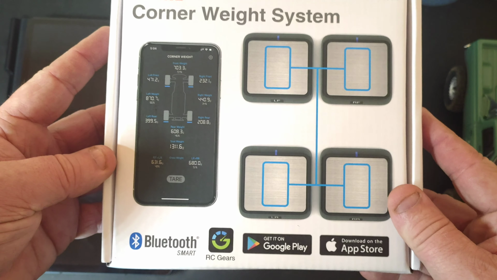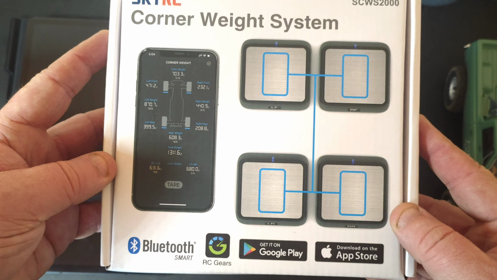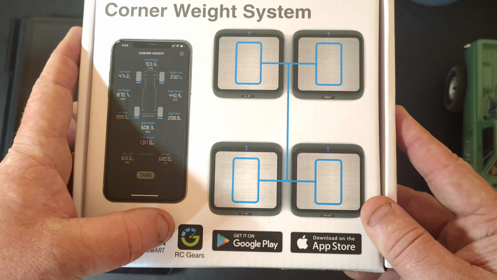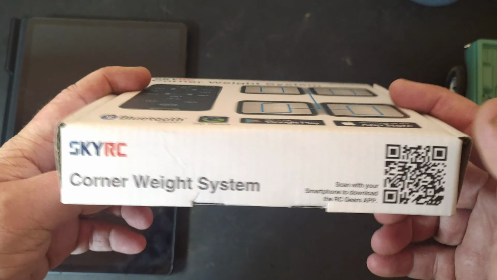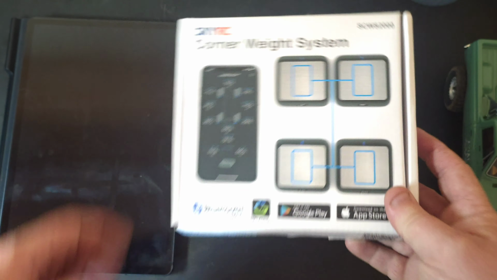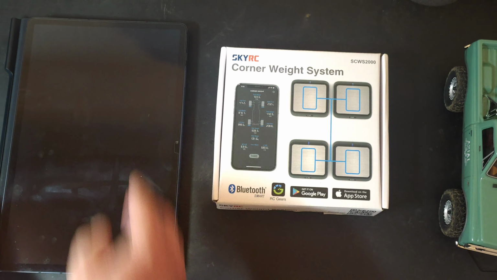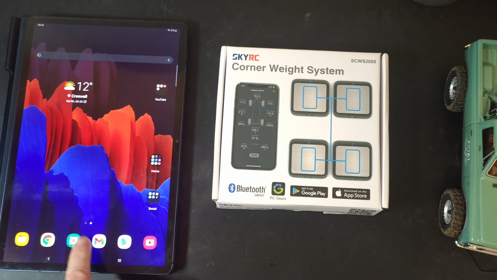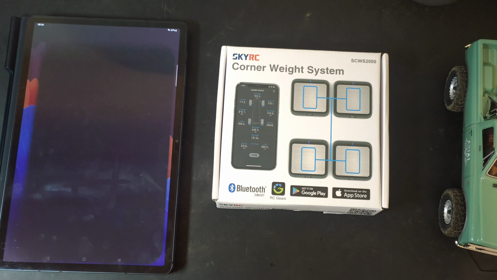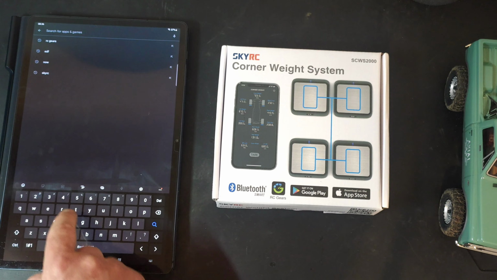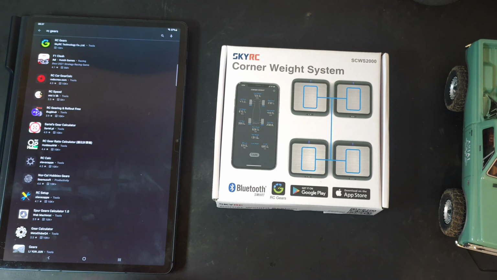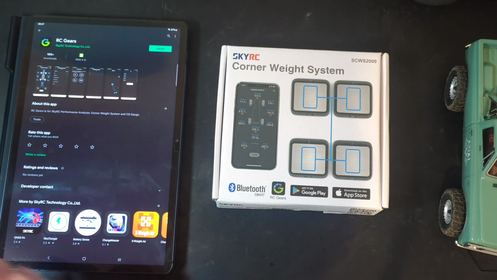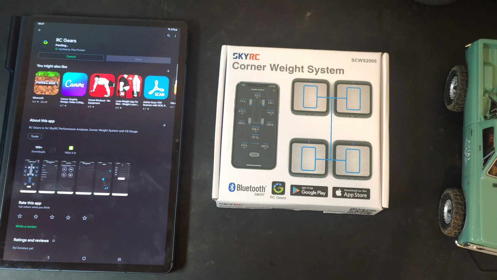So, first thing you want to do before you try setting this up or do anything with it is get the RC Gears app. Now, you can just scan the QR code, or you should just be able to browse to the Play Store or App Store. So, you should just be able to search RC Gears. And then it's the top one. So I'll just install that quickly.